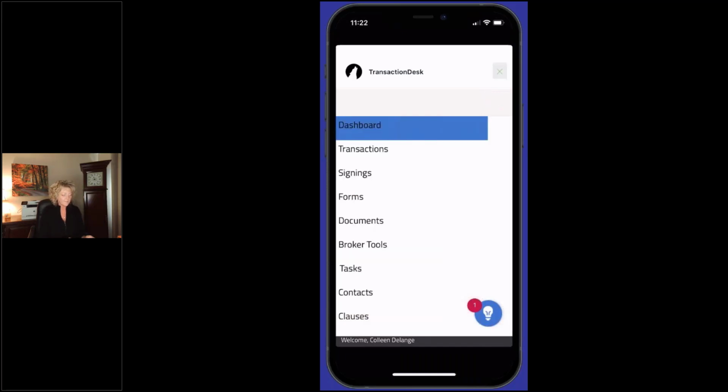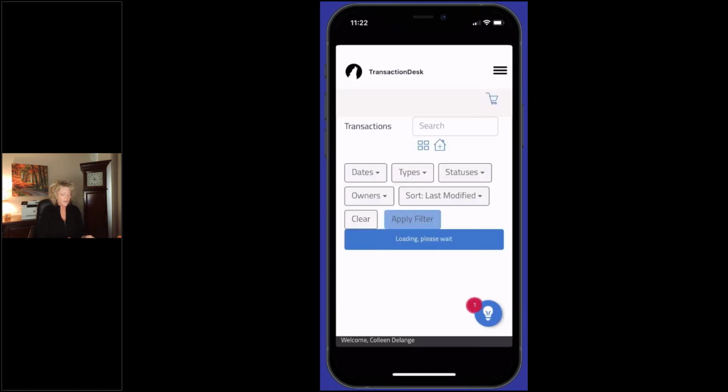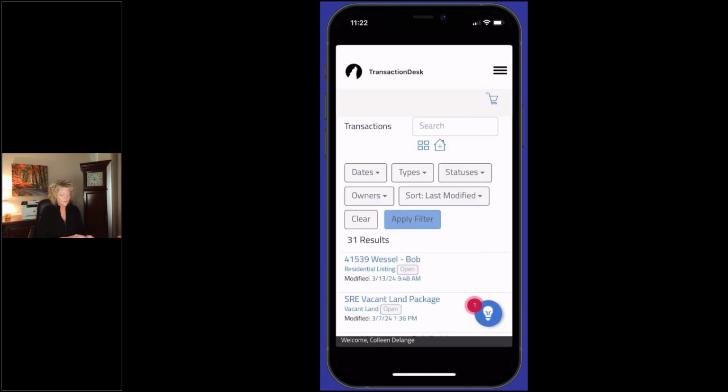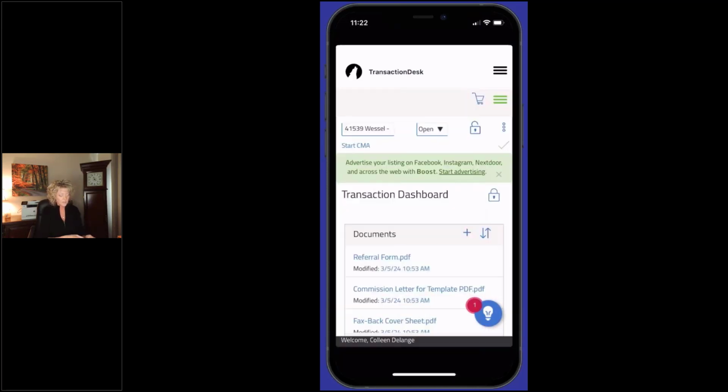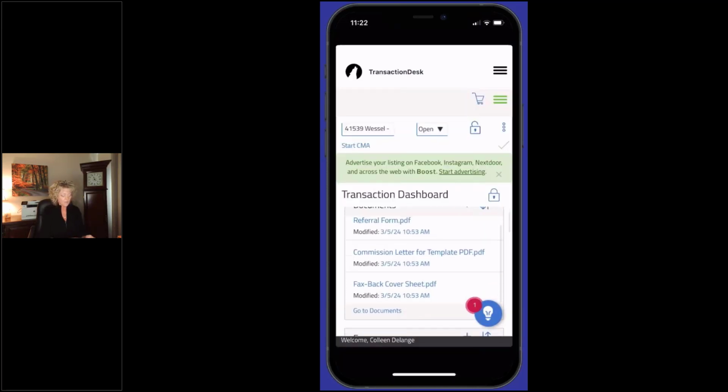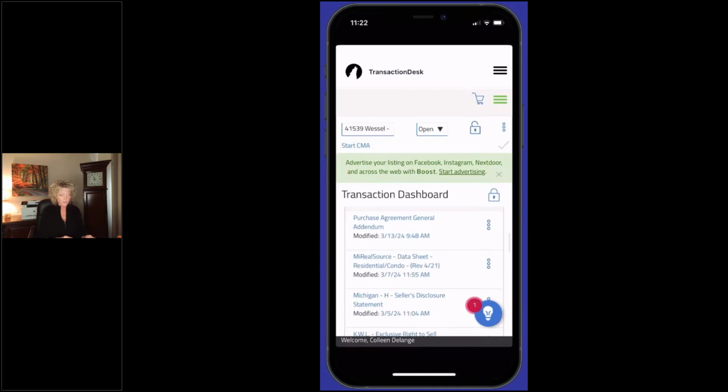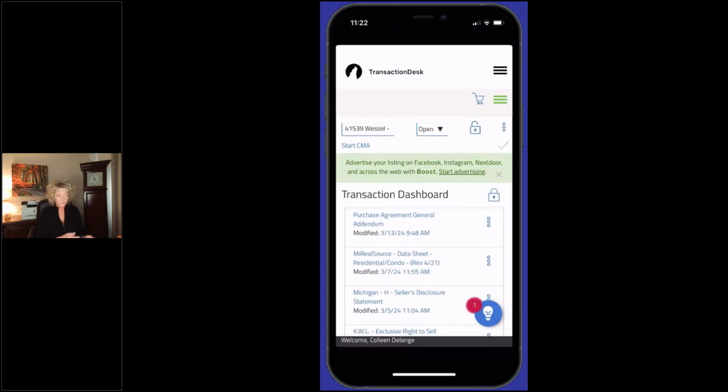But there's a little hamburger stack at the top that'll bring you right to your transactions. It will also bring you to your signings. You can open up transactions. If I want to open up 123 Wessel Street, I now can see all of the documents in that file. I can see all the forms. If I want to look at the purchase agreement, I can see all of that. It's right in the app.